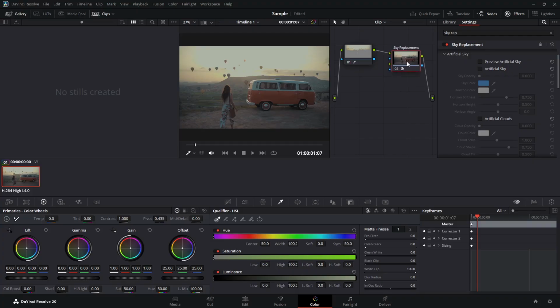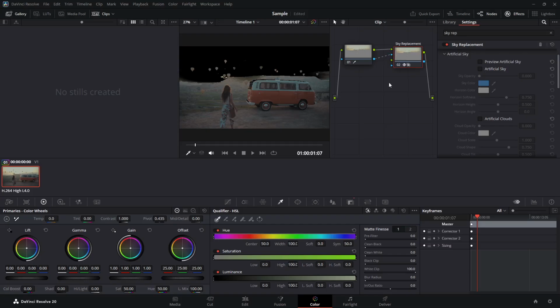Now here's a crucial step. You need to connect Node 1's blue rectangle output to the sky replacement's blue triangle input. This establishes the link between your original footage and the effect, ensuring the sky replacement is applied correctly to the selected area. Once that connection is made, head over to the settings panel for the sky replacement effect.